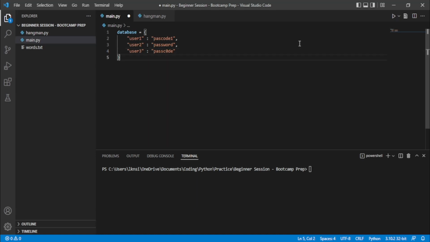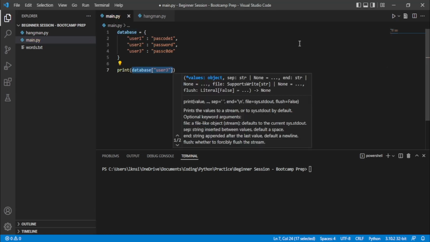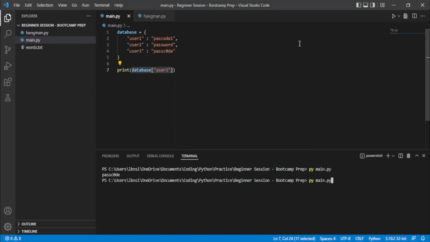Now, the way that we index a dictionary is simply by using the variable name and then using square brackets, and you can see our IDE suggests the keys that are in our dictionary. So we could simply use one of the keys, and we could print out whatever is returned by this specific key in our dictionary. So if we wanted to find out the passcode for user 3, there it is. We do that by indexing the username.